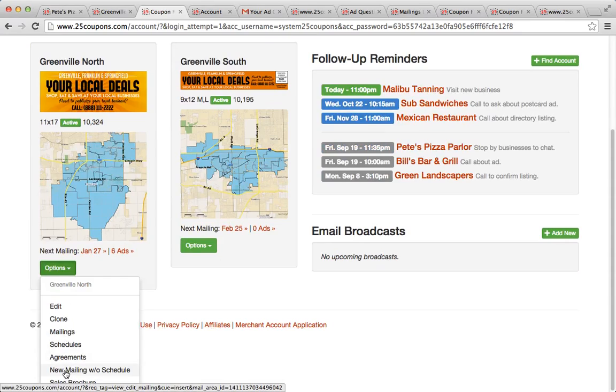Schedules have to do with agreements. So when you create an agreement, the system is going to want to know when you're going to be mailing to that particular zone, and that's what you set up on a schedule. A schedule is basically a zone like the even months or the odd months or all months. And so if we're just mailing to a zone and it's not part of any particular schedule or we're not using agreements, we can just create new mailing without a schedule.